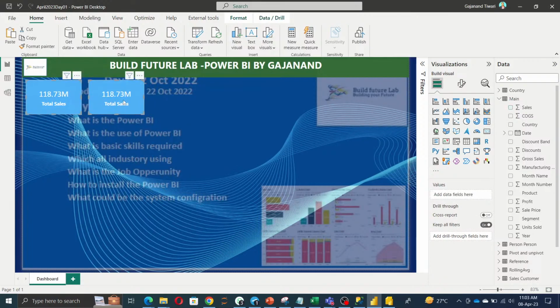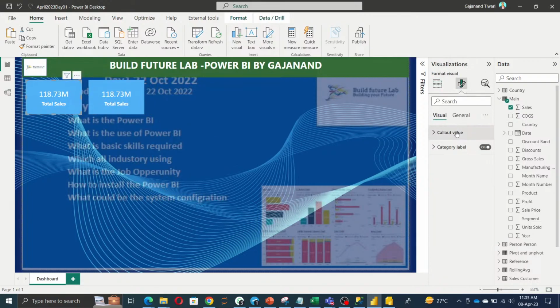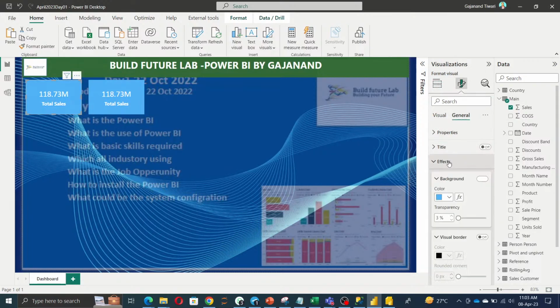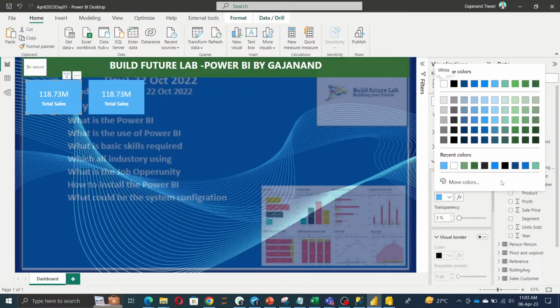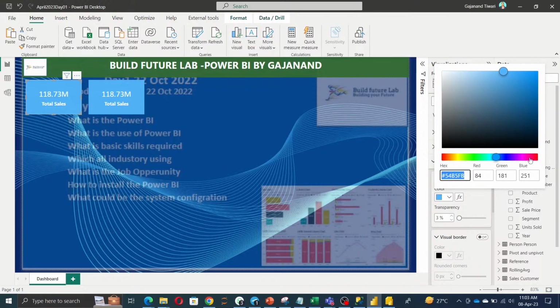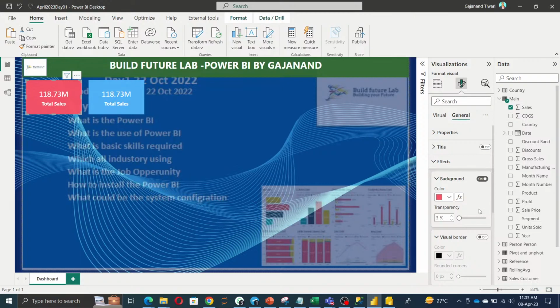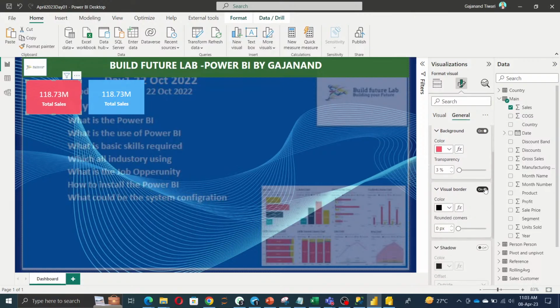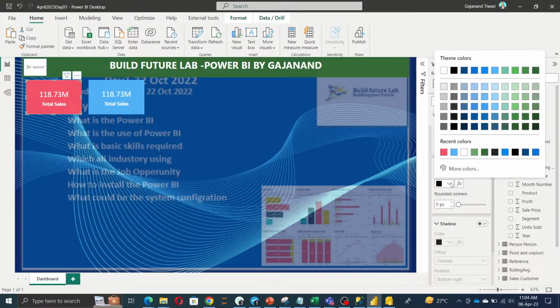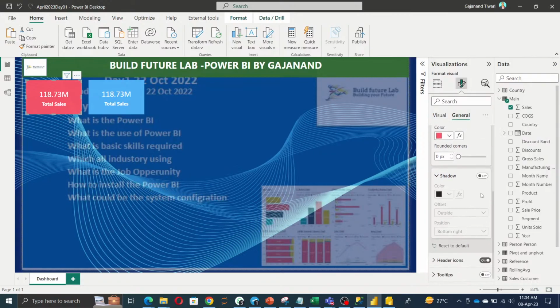Wait, I want to select both of them together and come to effects, background color should be changed to red color, and now transparency would be okay. Border color should be the same. Let's do this one. I'll give you an idea how to do that. Transparency should be this, and visual border should again be red. Background shadow should be inside so that the display can be changed.